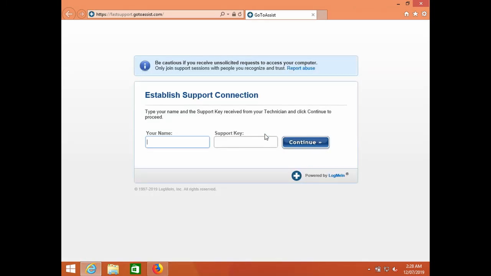And now you will receive a window, establish support connection. Yeah. All right, so now type your name in the name box. Once you are done with your name, let me know. I will help you with the support key. Okay, yeah, I'm ready for the support key now. All right, so type the support key. It is 215. 215, yeah. 291 335 335, okay. Yes, now hit continue.